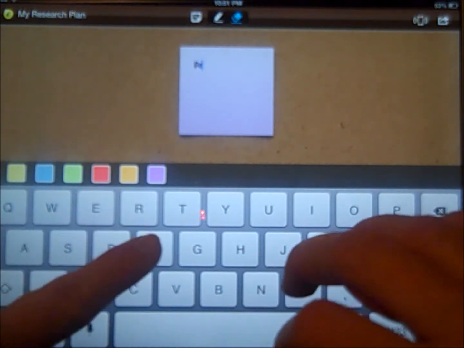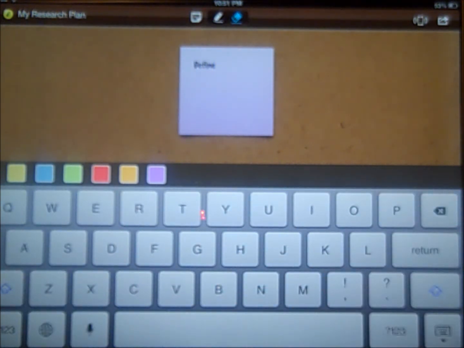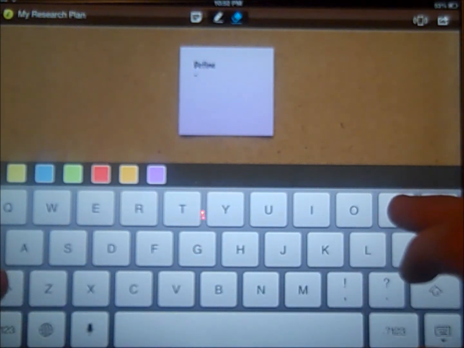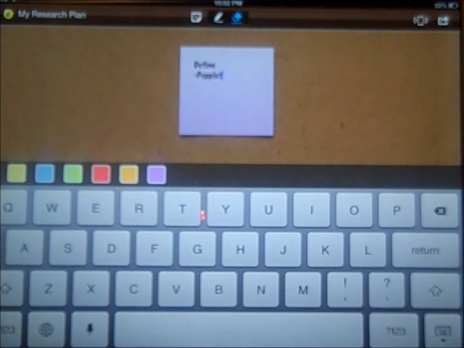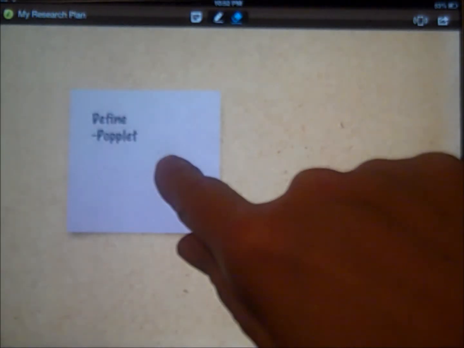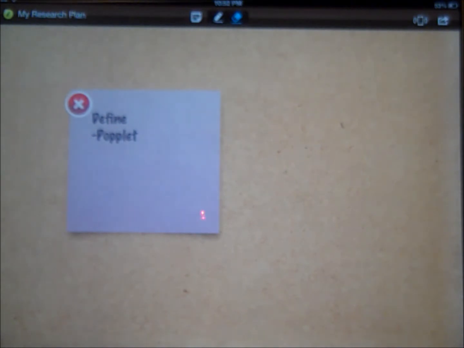So first I need to define my topic for my research. And I can add some notes here. So maybe when I do that, I'm going to use Poplet to define my topic. I click outside of it and I have my sticky note now. Now when I hold my finger down on my sticky note, you'll see you get the red X if that's not really a sticky note that I need.